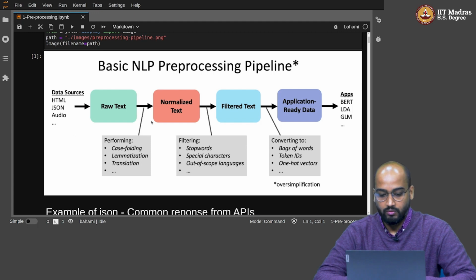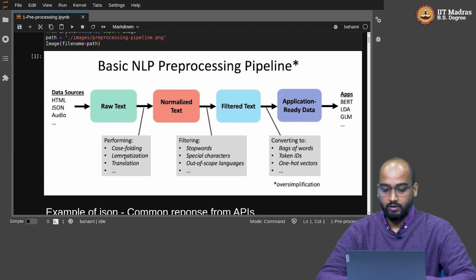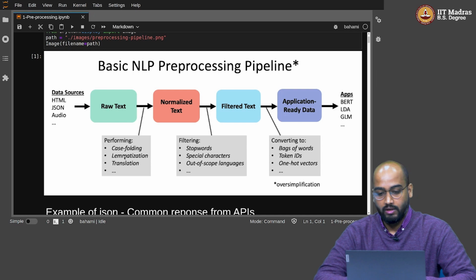For example, you have simple normalization where you, let's say, convert uppercase into lowercase. You convert a word to its lemma, to its base form, or you might want to translate it to some other language, something like that. And after that, you might filter out some of the artifacts that you might not need in a particular text.